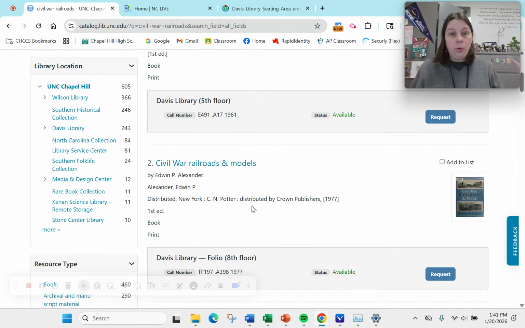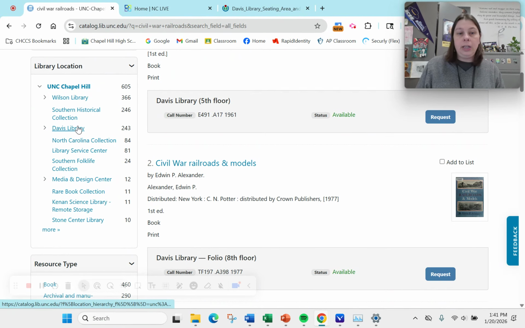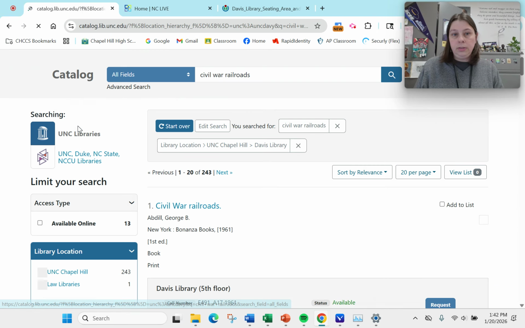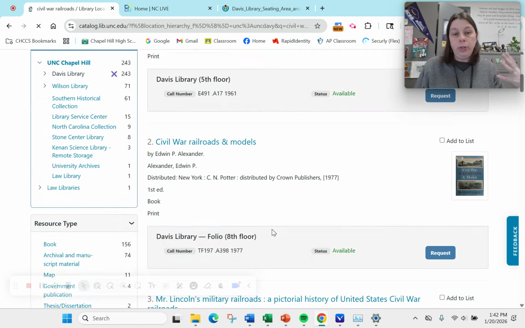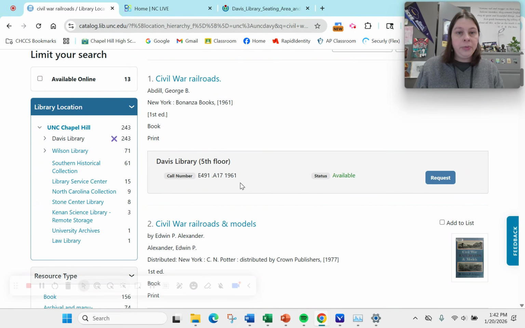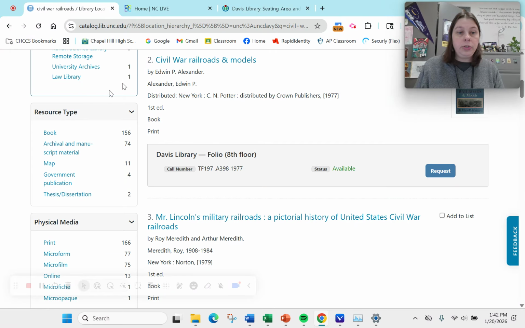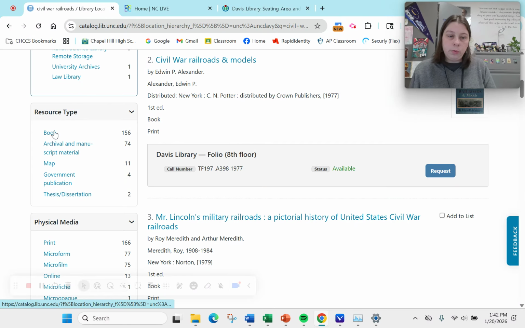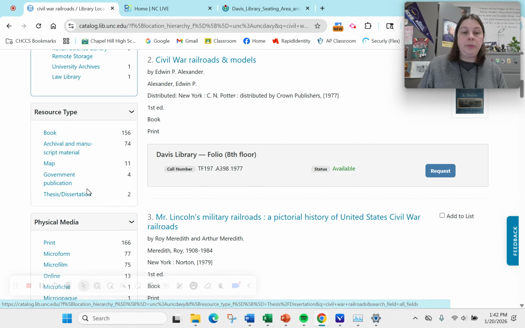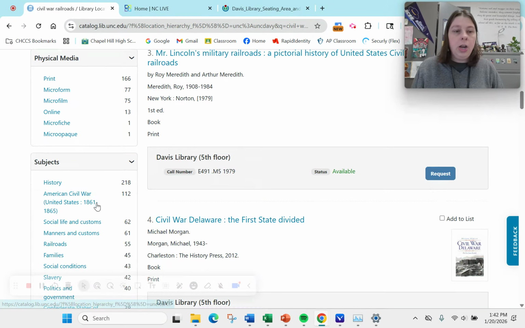So if I say, oh, I only want to look at things in Davis, I could click on Davis here, and then it's going to just resort my search and only give me things that are available in Davis Library, which is a useful thing. Let's see what else over here. It will also tell you what type of resource. If I only want to look at books, right? Thesis and dissertation can sometimes be useful, but those will often not be in Davis. So book is a good one to select there.